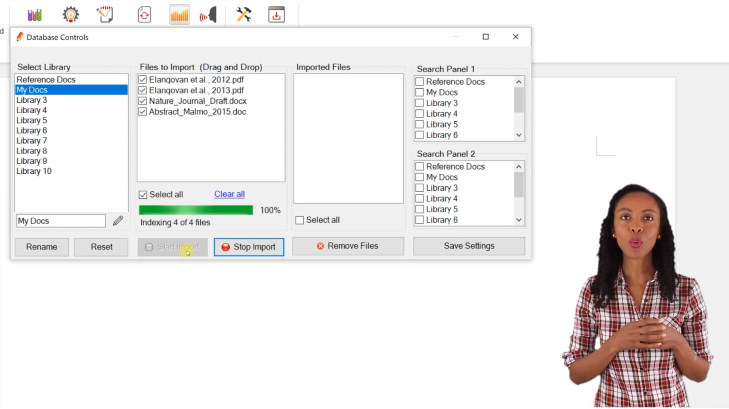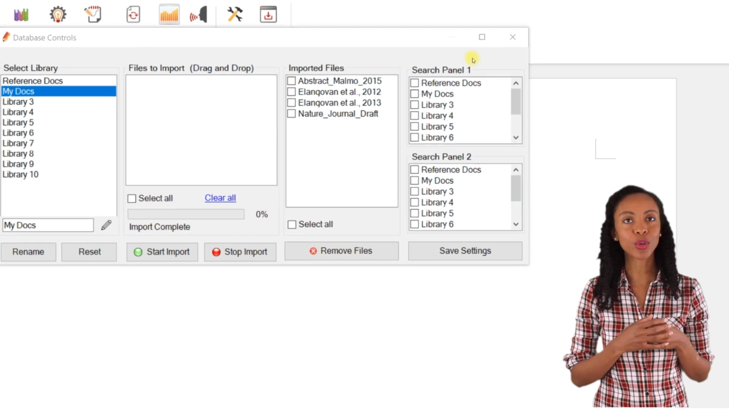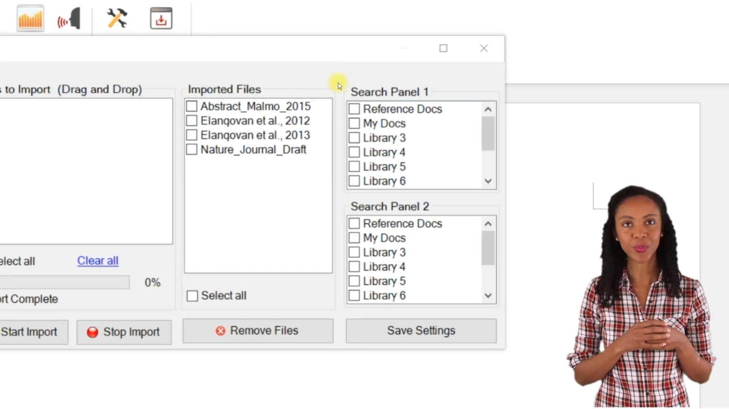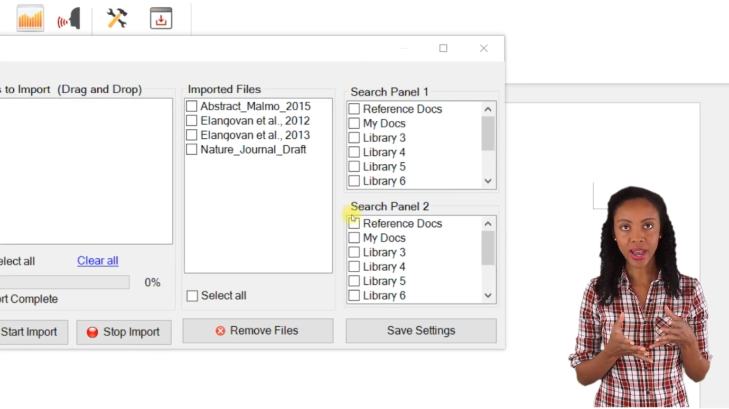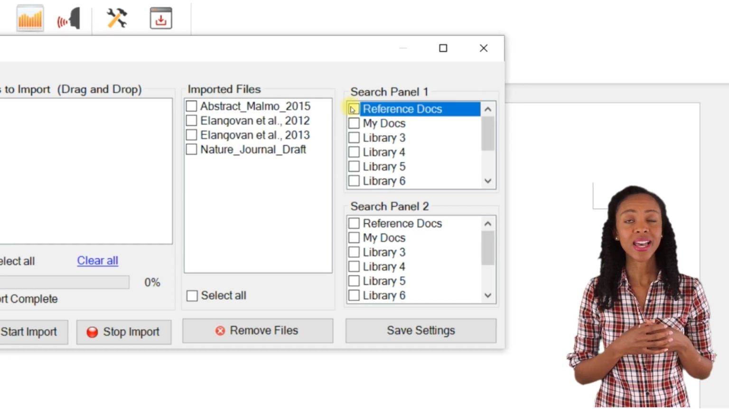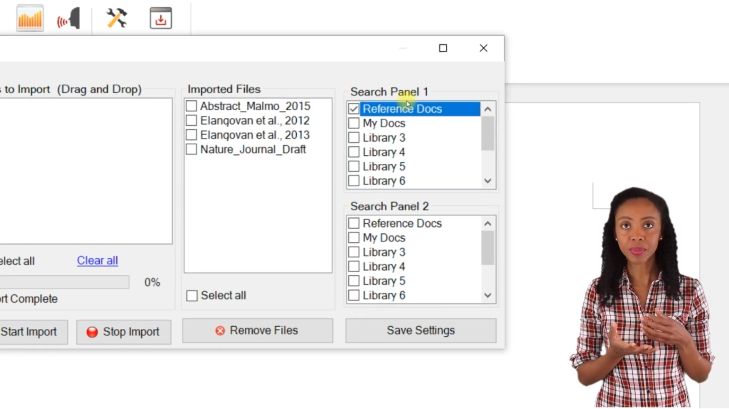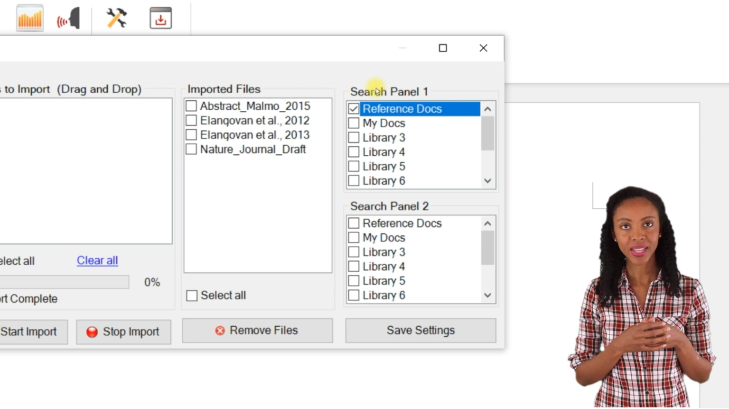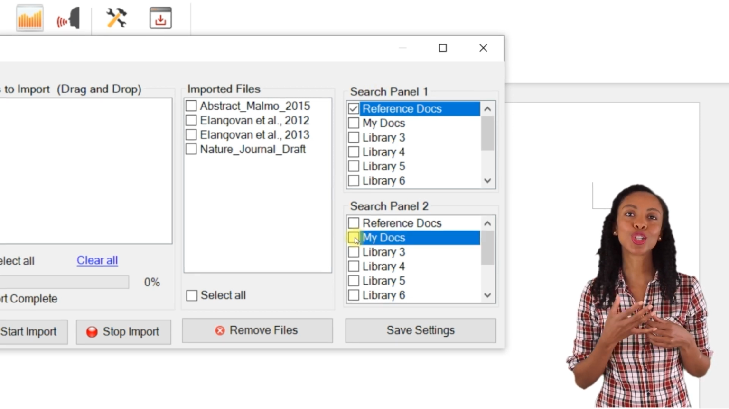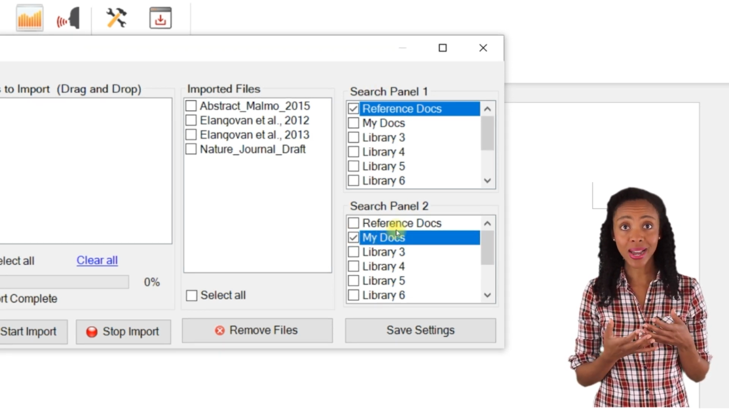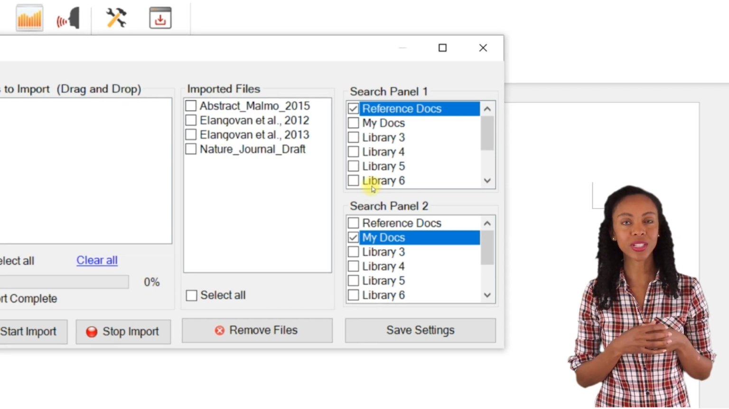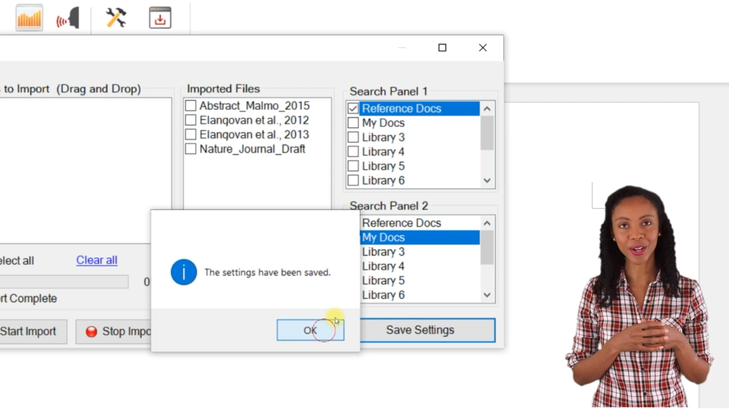Now you have to specify what libraries to search for, displaying results in search panels 1 and 2. Let's say we want Rephrase to search the documents imported into Reference Docs library for displaying results in panel 1. And we want Rephrase to search the documents imported into My Docs library for displaying results in panel 2. Now press Save Settings and close the panel.